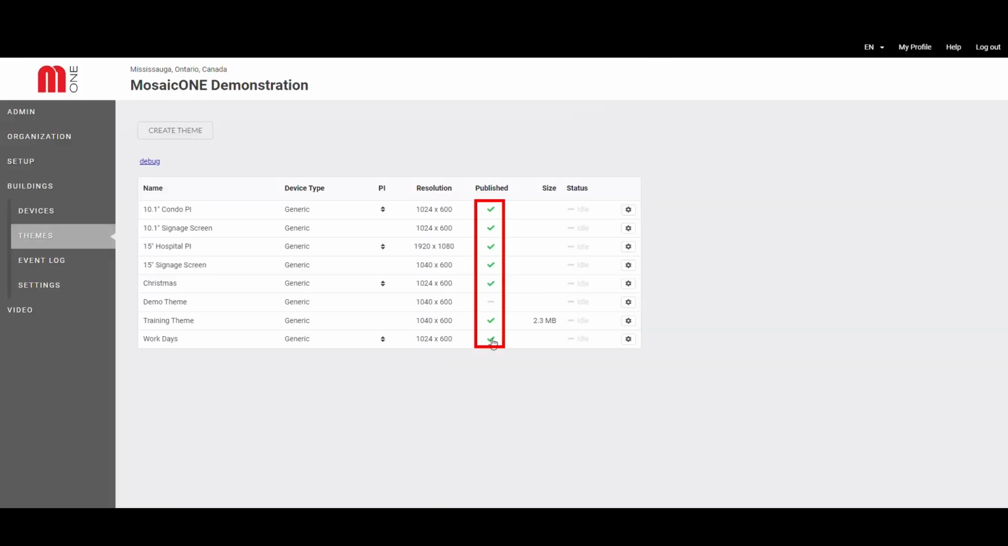You will see a green check next to your theme in the Published column. This means your theme is ready to schedule. If you see a yellow square with a white check, your theme has new changes that have been saved but are unpublished. A gray dash means your theme has never been published and is not available to schedule. Preview your theme by clicking the icon in the Published column.